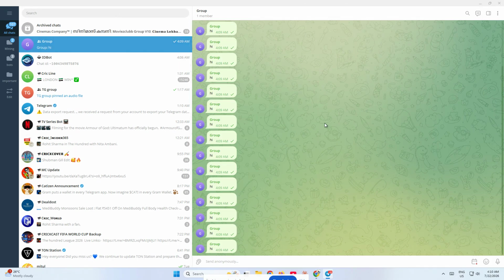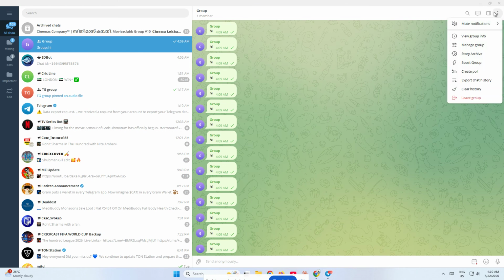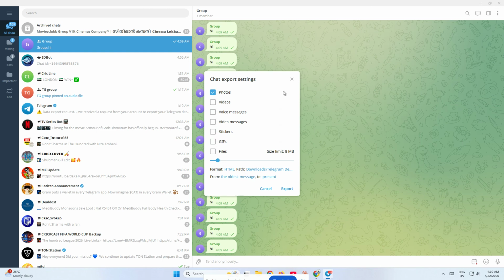In the top right corner of the chat window, click the three dots menu icon. This opens the chat options. From the menu, select Export Chat History. Telegram will now open an export settings window where you can choose exactly how you want the chat saved.